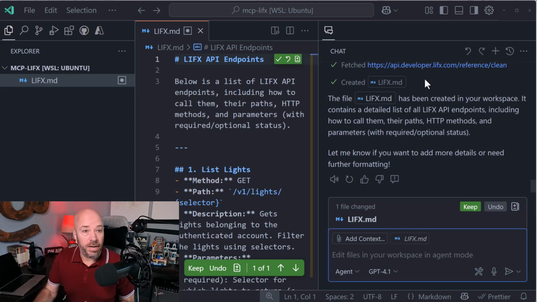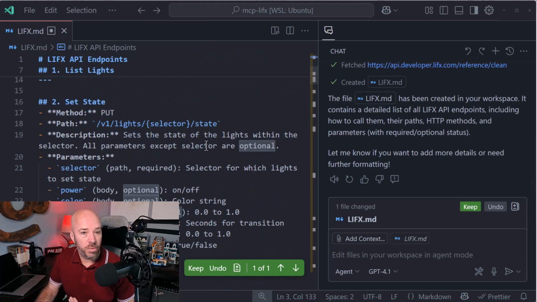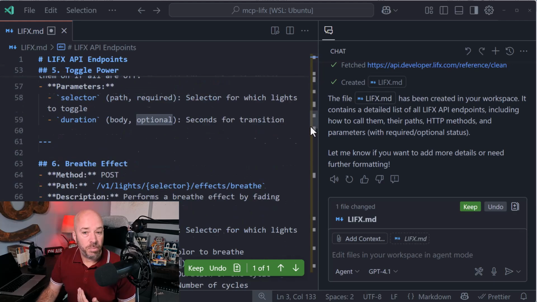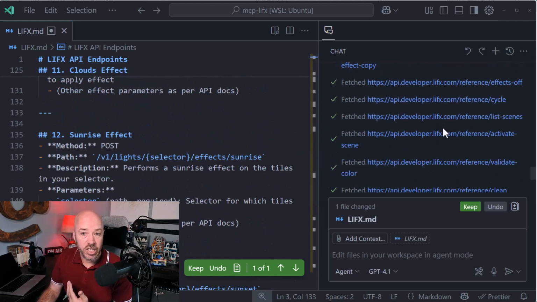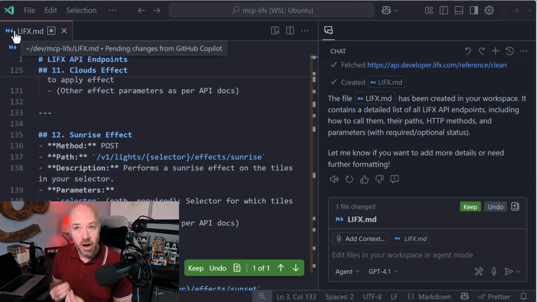All right, so I sped that up, but you can see here is a list of all of the different methods along with how to call them. So here's the path. Here's the method, the description, the parameters, and it created this markdown file on its own by fetching each one of these pages. And so it's created a knowledge base about the API for us.